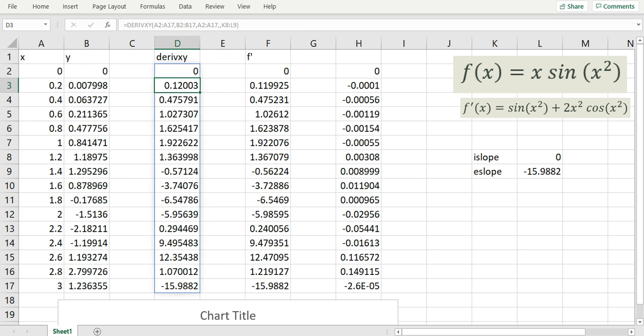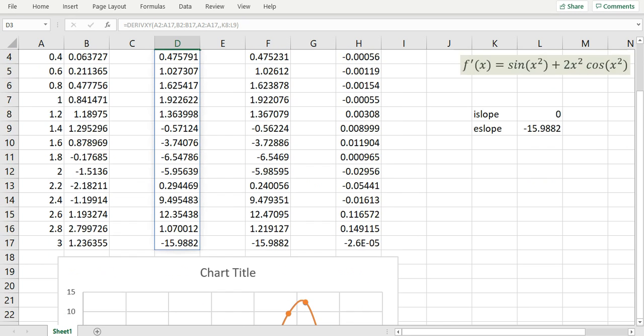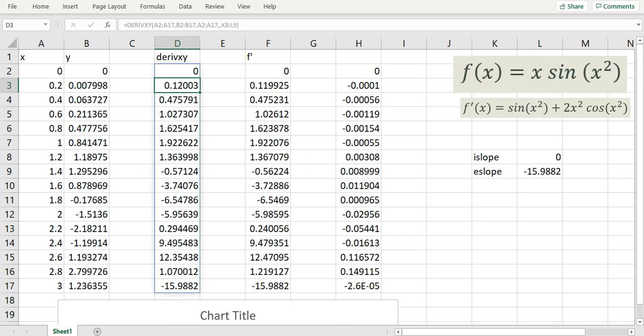As you can see now, our errors have improved significantly here, and if we look at the chart, they're almost identical. Generally, you do not know what the derivatives are at the endpoints, but if you have a good estimate of what they are, you can greatly improve the accuracy of the calculation.